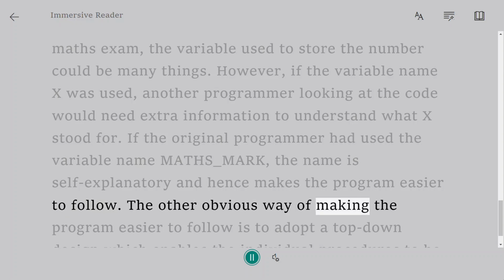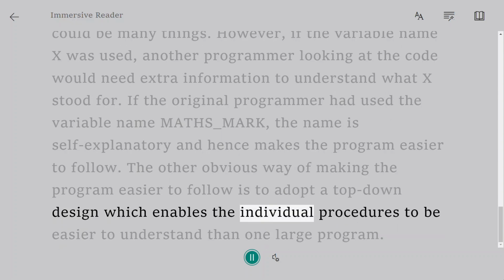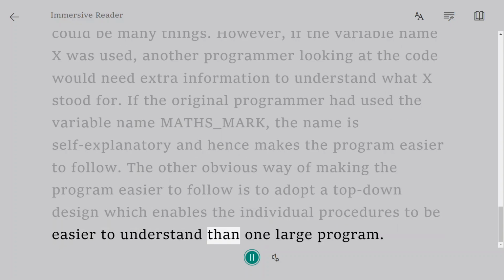The other obvious way of making the program easier to follow is to adopt a top-down design which enables the individual procedures to be easier to understand than one large program.